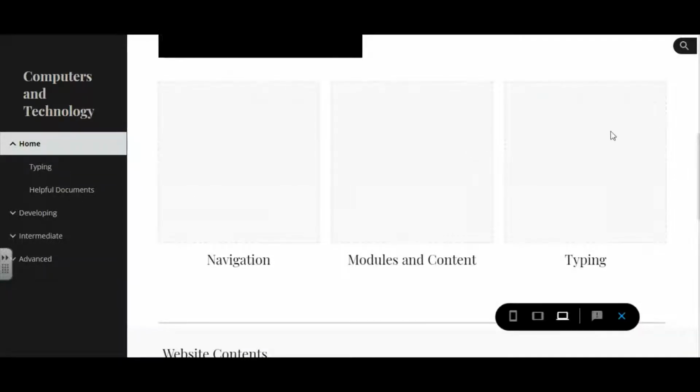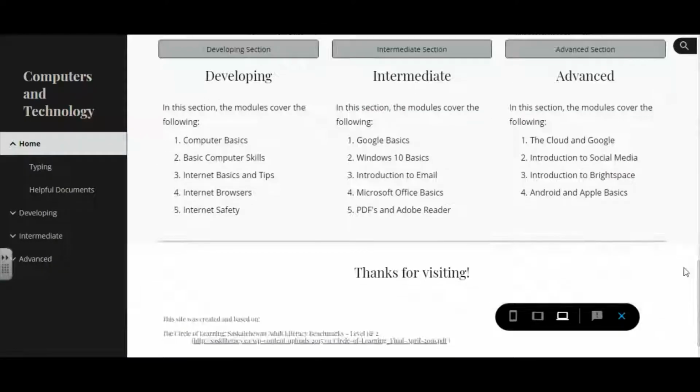Same thing with the advanced module over here. So if I go, this will be module 10. So this is 11, 12, 13, and 14. So if I want to do that Brightspace and life and work skills page, that's under here at the Brightspace under module 13.